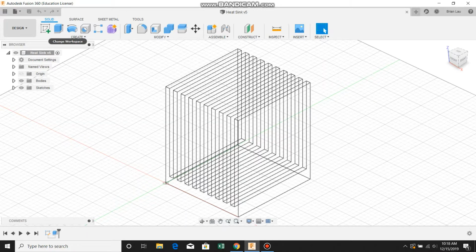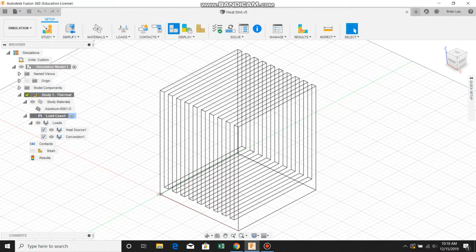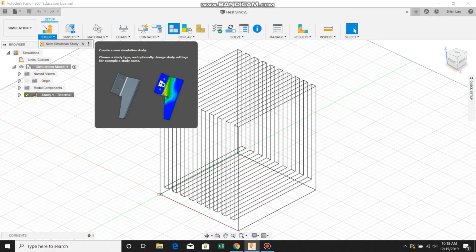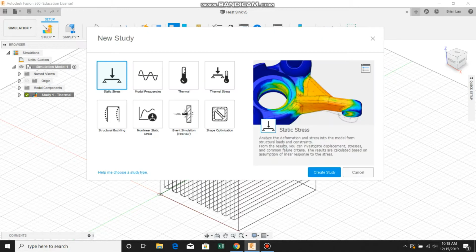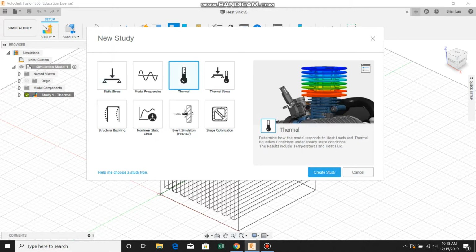So to run the simulation, you go to Design, select the drop-down menu, and go to Simulation. I'm going to close this one. So I click on Study and New Simulation Study. I'm going to select a thermal simulation because I am trying to find the temperature distribution of this heat sink. And then I select Create Study.